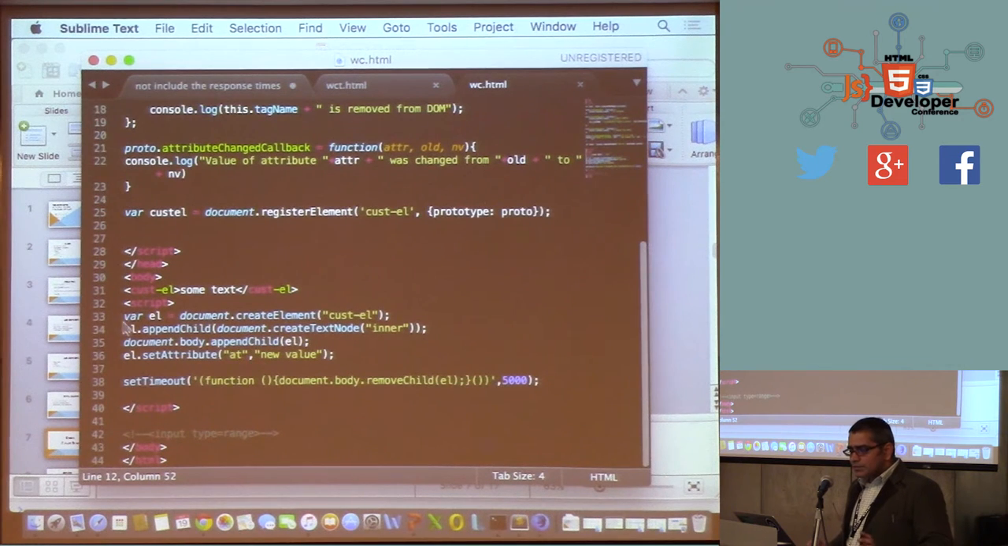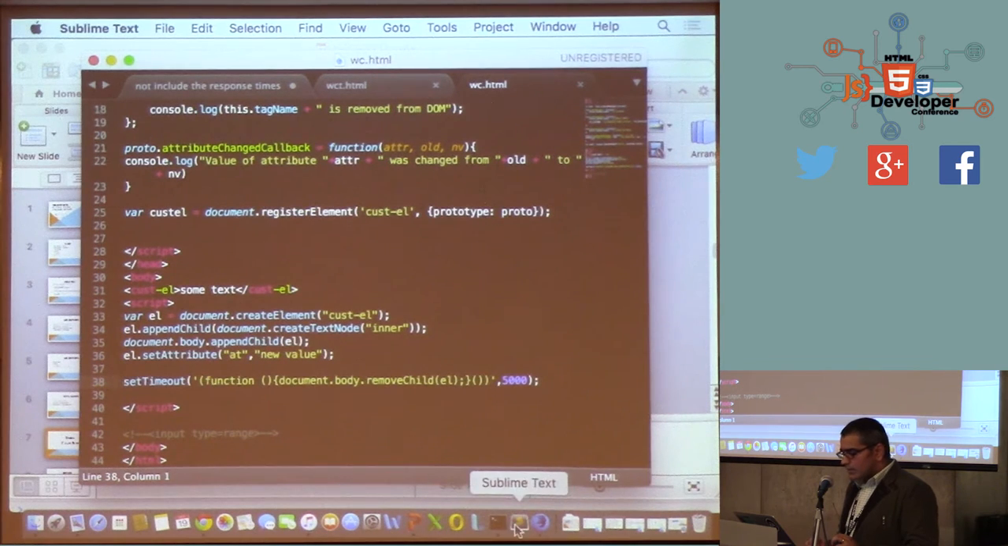And the other way to do it is very simple, that I mentioned earlier, you can use document.createElement. You create the type of quest-el, and we just add a simple text in it, and then add it to the body as this element. Because we're creating a scriptable element, we're also trying to add a new attribute to this custom element. The name of the attribute is AT, and the value is new value. So now let's take a look, and we'll come back to this last statement in a second.